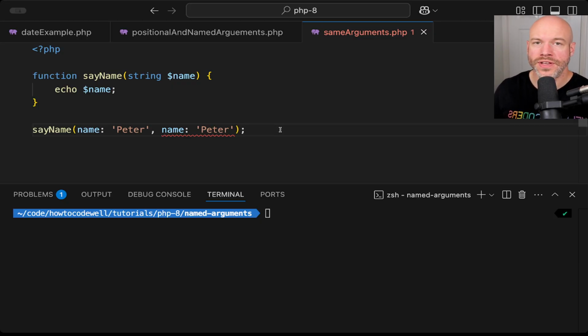Something to note when it comes to named arguments is that an argument needs to be unique. We can't name 2 arguments of the same, and we can't call 2 arguments of the same name either. In this example, we have the say name function where it just echoes out the string that you pass. What we're trying to do here is call the say name function with 2 arguments that are the same, so name and name. And as you can see, my IDE here has highlighted this in red, but let's actually see what the error message is.